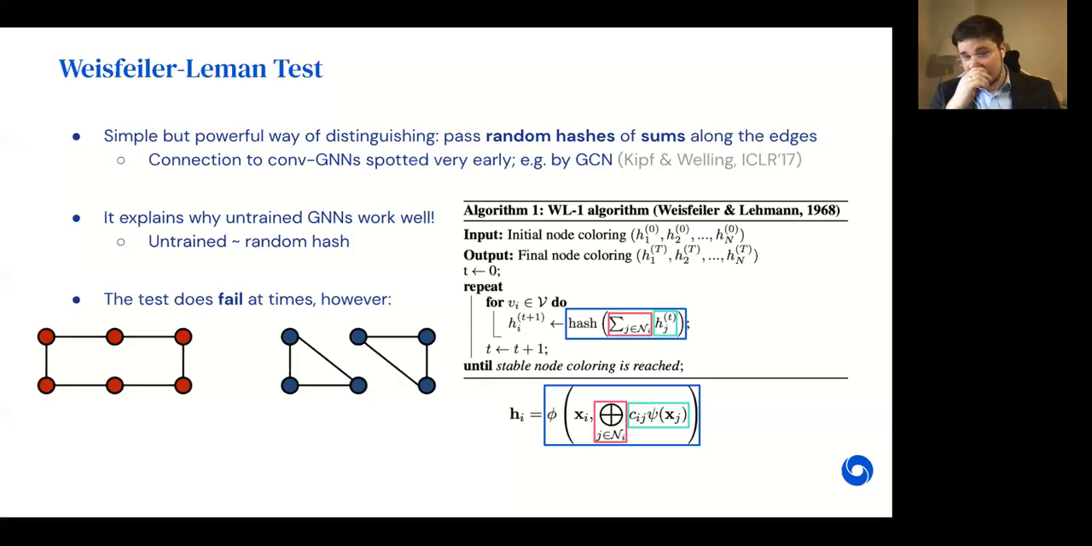This is the Weisfeiler-Lehman algorithm, which, as you can see in the bottom right corner, aligns really well with computations of a conv GNN. And this connection was spotted very early, including in the first GCN paper by Thomas Kipf. And it explains why these untrained GNNs work really well. Untrained GNNs are basically relatable to a random hash function. One thing that's important to note is that this test is quite powerful, but it does fail at times. For example, it cannot distinguish the two graphs in red and blue that I've highlighted here. Keep this example in mind. I will come back to it in a second.